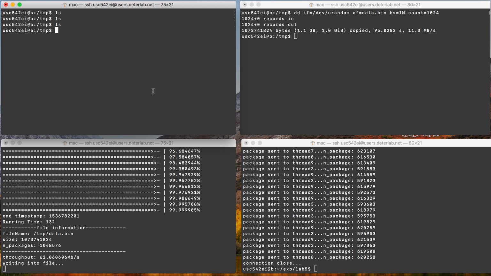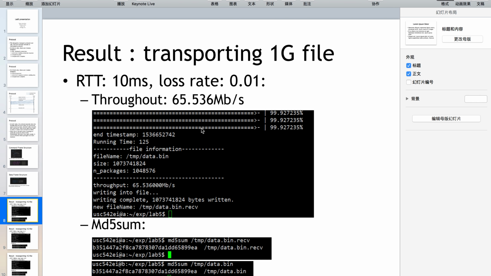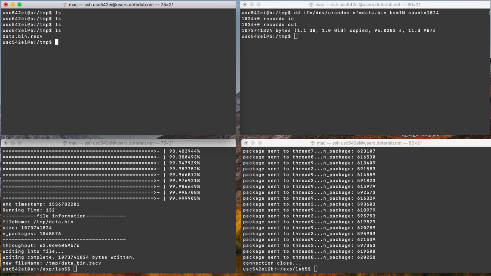The file transfer is successful. It takes 132 seconds to transfer this. This is the round trip time, and the throughput is 62 megabits per second, which is very close to the experiment we did before. Here we can see the file.